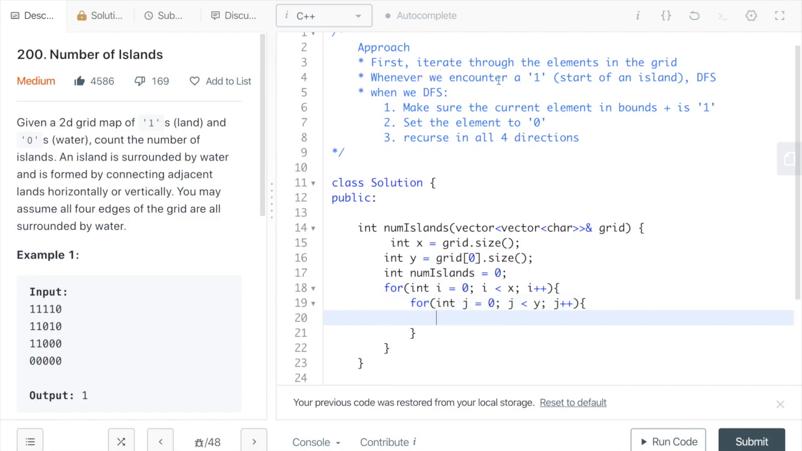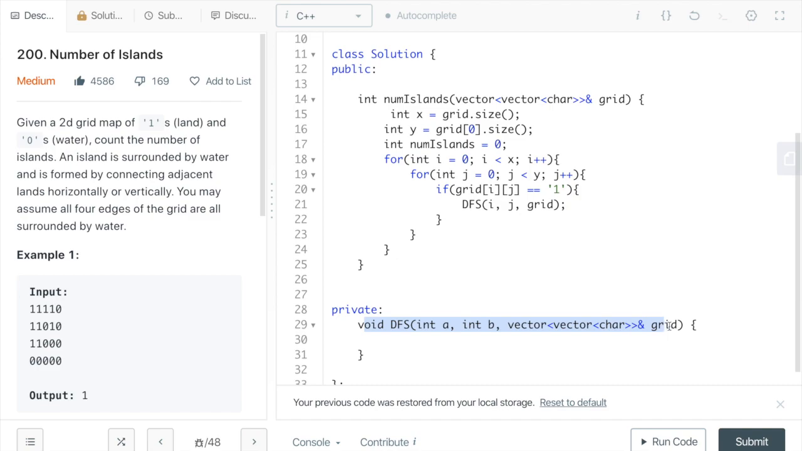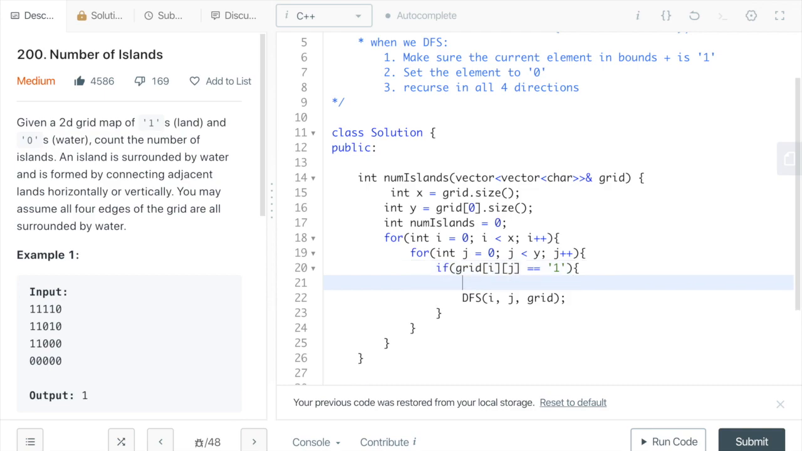We know that whenever we encounter a 1, which is the start of an island, we want to DFS. So if grid[i][j] is equal to 1, then we DFS. In the DFS, we need to know the position of the current element, so we need to know the x and y coordinates, and then we also need to have the grid. So we need 3 pieces of information for our DFS, which I already included correspondingly over here. Also, we know that we should increase the number of islands by 1, so let me add that in there.